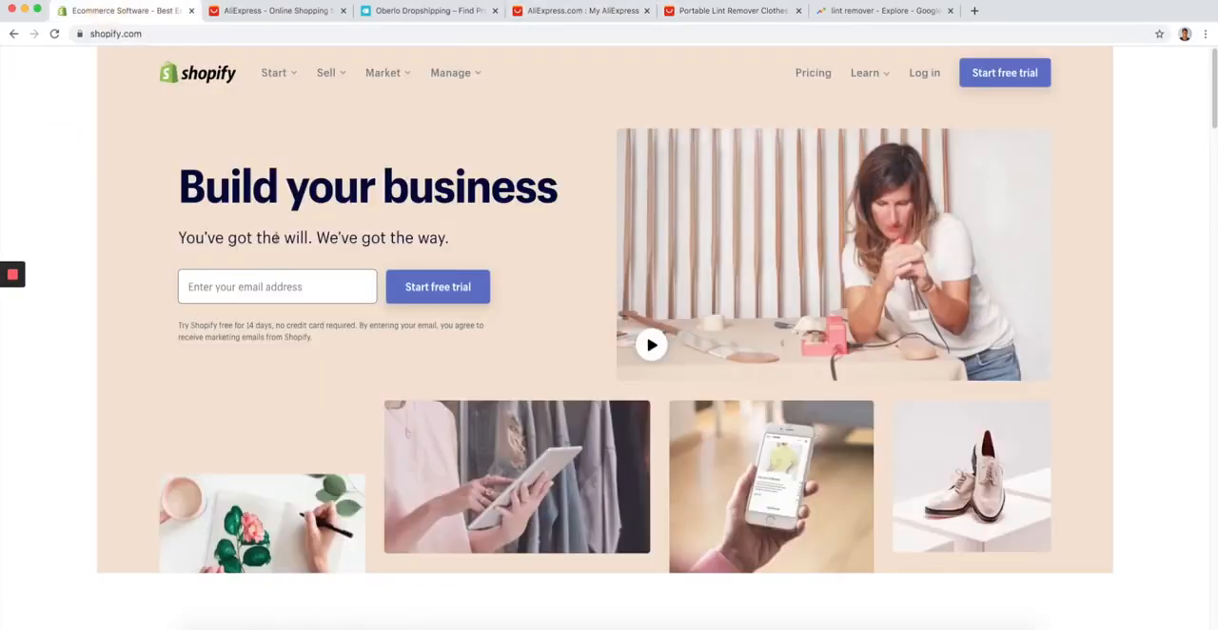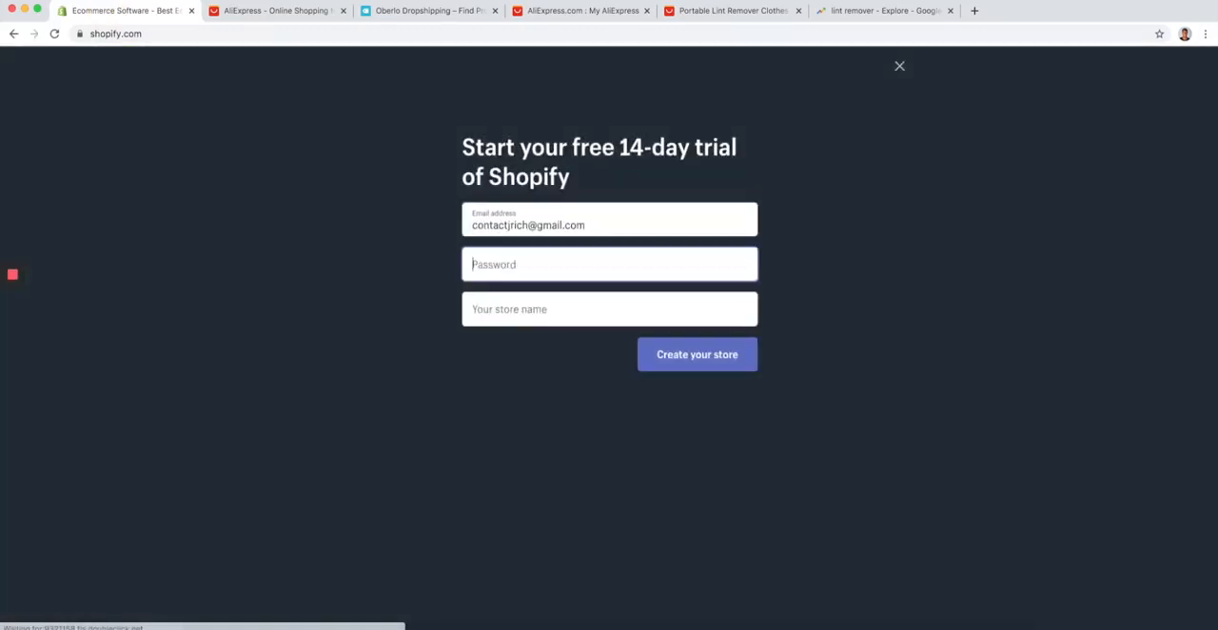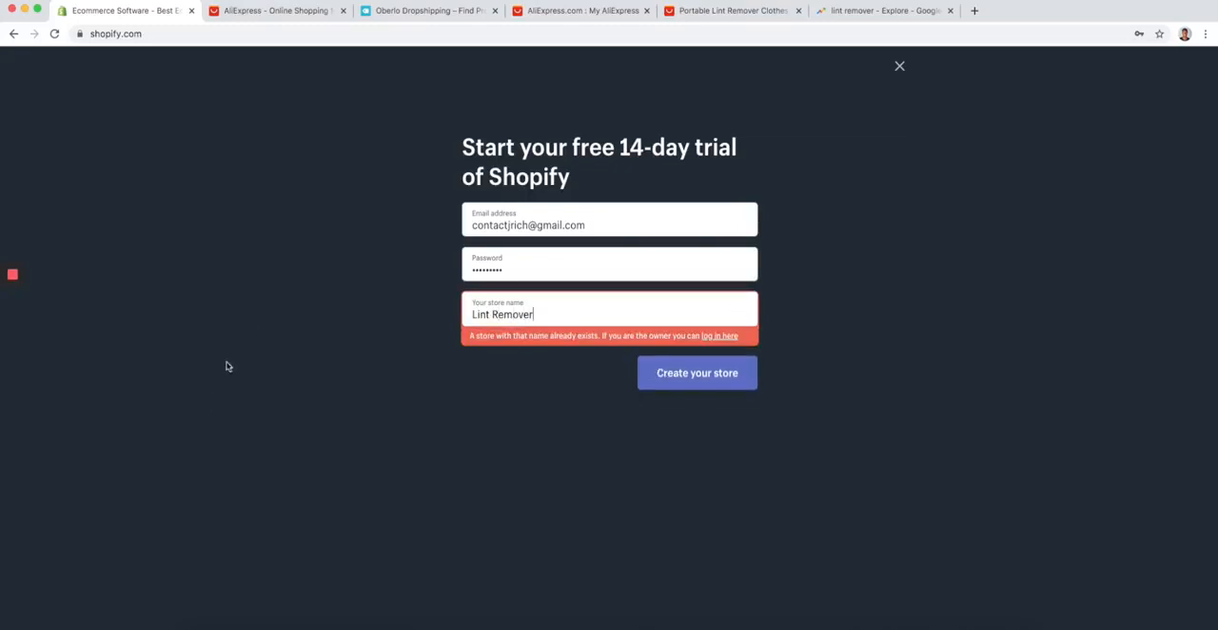So what I'm going to do is we're going to create our Shopify account. And we'll name our store like lint remover shop or something like that. You could always change the store name, so don't worry about it. I guarantee you lint remover is taken. Yeah, so I'm just going to put lint remover shop. All right, cool. And like I said, you could always change the store name. This doesn't really matter. You could always change it. And what really matters is the domain name that you actually use for your Shopify website. And I'll get into that detail later on.